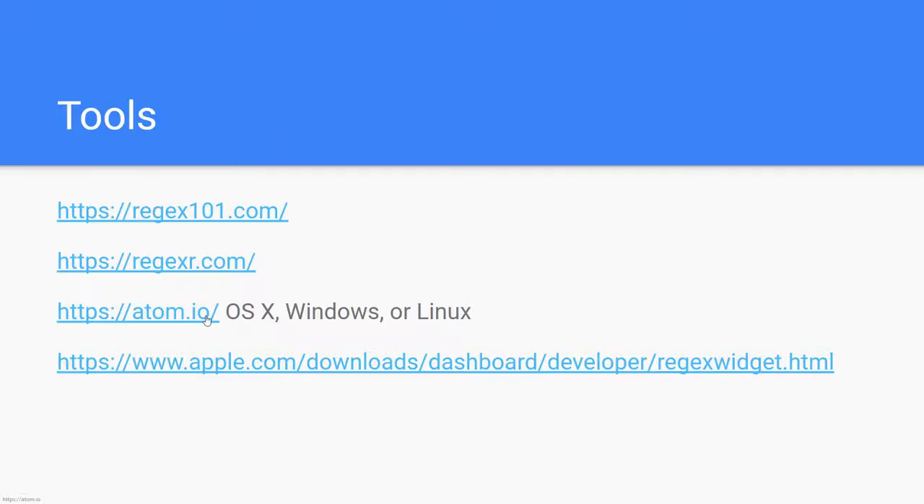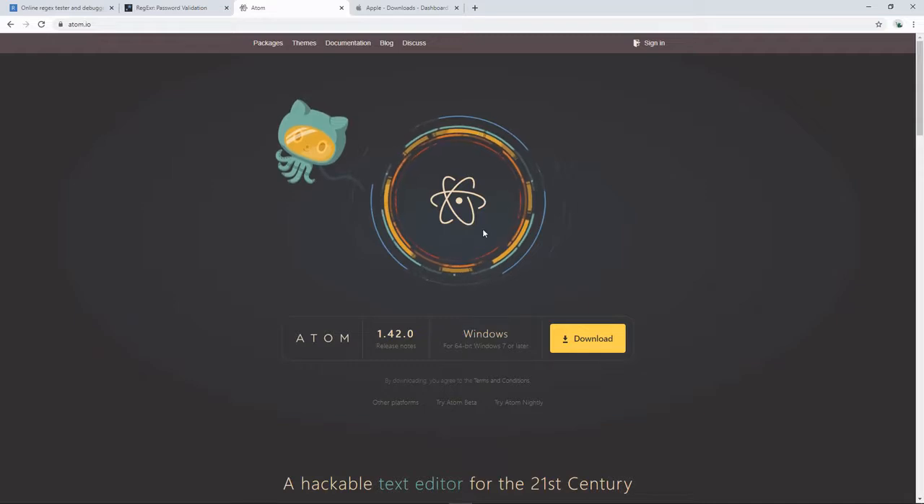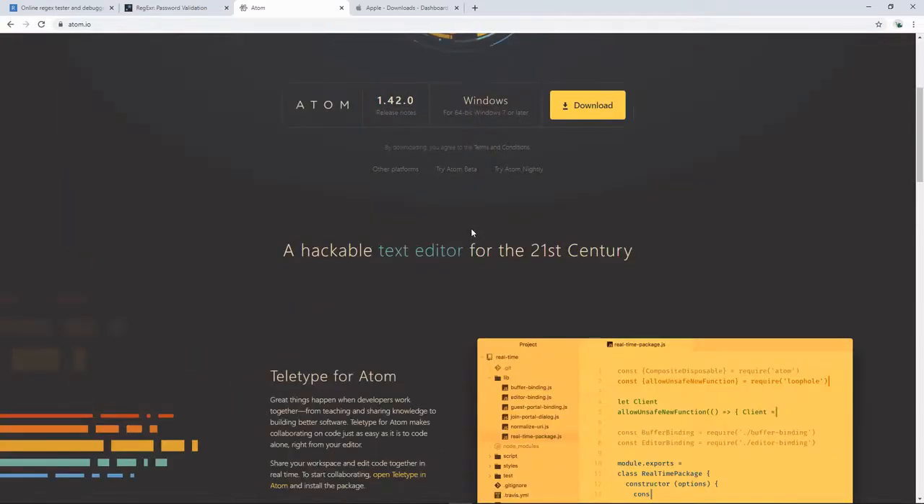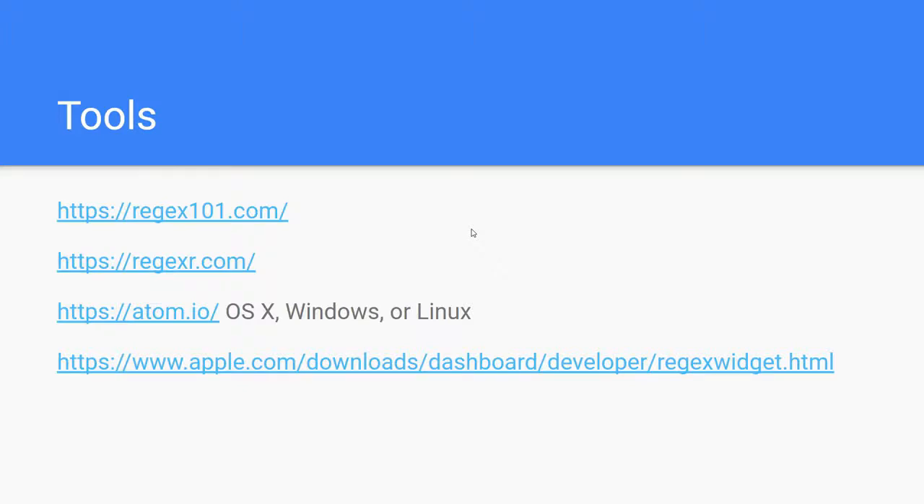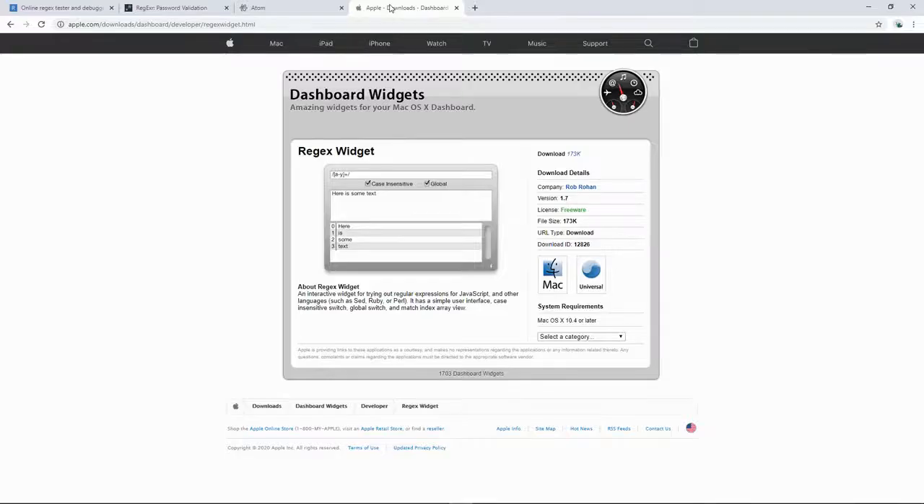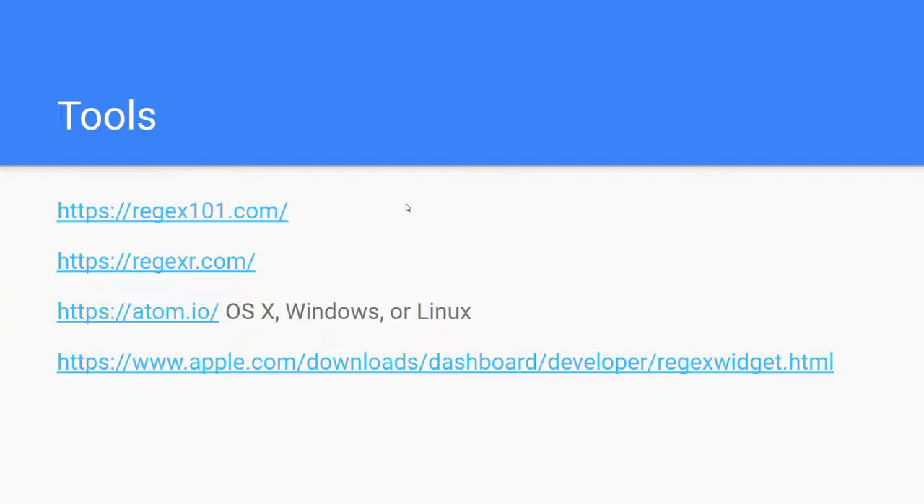The third one is Atom. And Atom is wonderful as an offline version of a text editor which has regex included, and you can have it on OS X, Windows, and Linux. And this is Atom. And the final one, which I've used quite often, is this little widget that is for Apple only, which looks like this. It's a little dashboard widget where you can type your regex in and you can play around with the text in there. All of these links are in the resources, so please make sure that you try them out and you can see which one you enjoy the most.